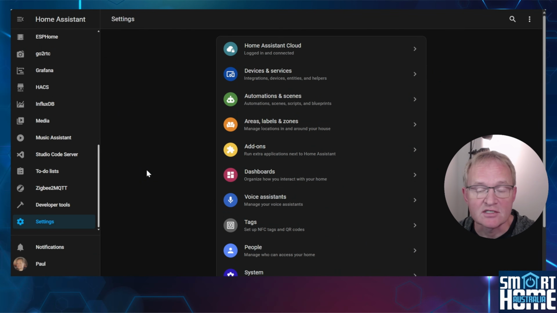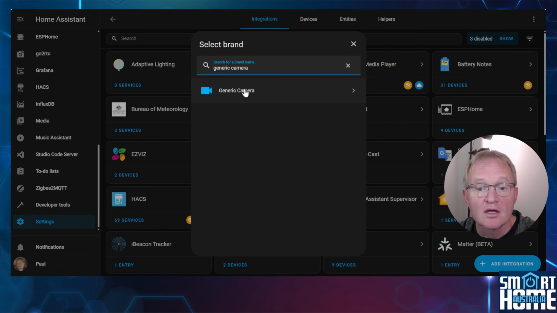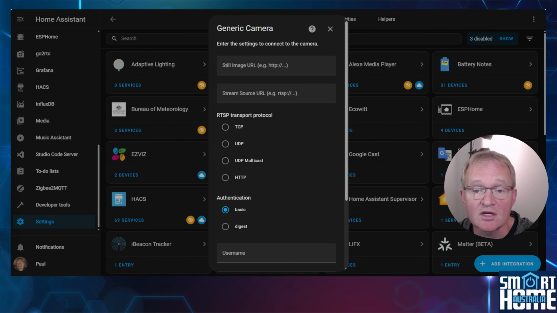Back in Home Assistant, press the Add Generic Camera Integration link in the description, or press Settings, Devices and Services, press the blue Add Integration button in the bottom right hand corner, search for and select Generic Camera. You'll be presented with the configuration of the generic camera. Looks complex but fundamentally is very simple.